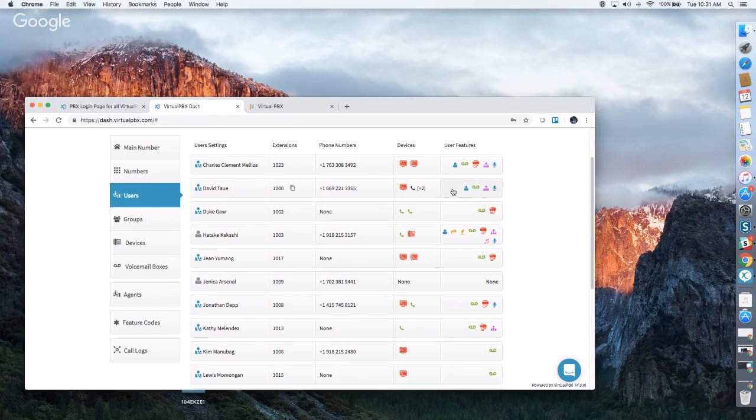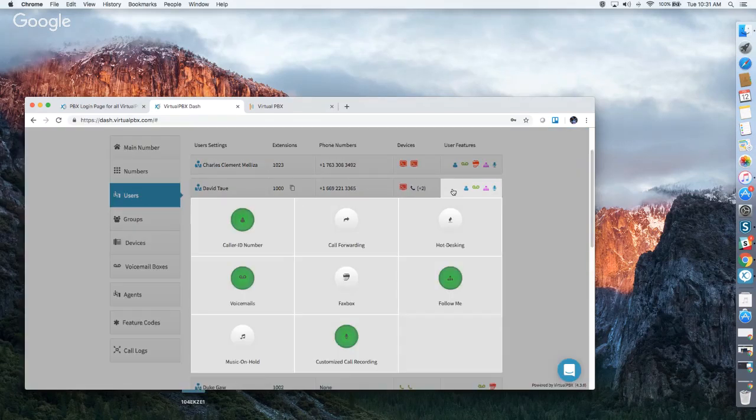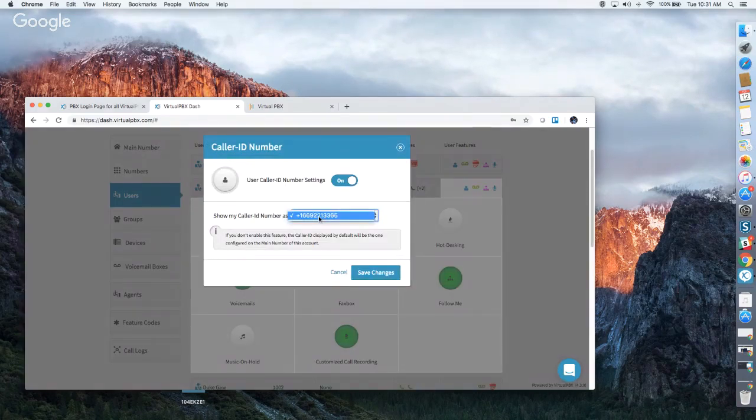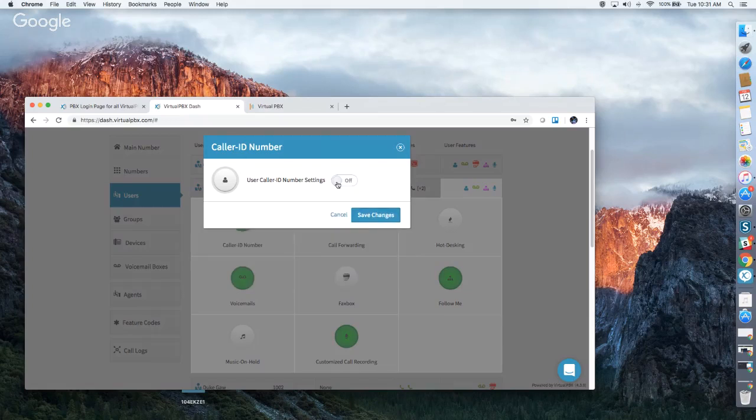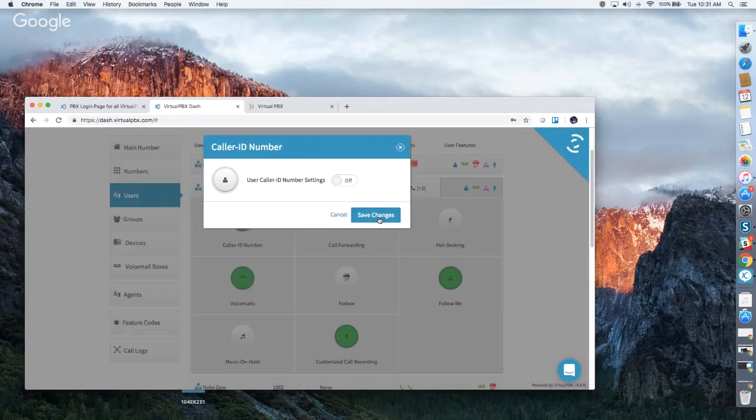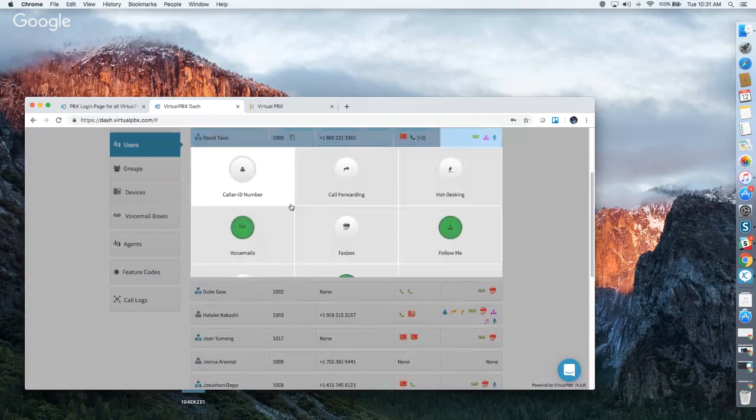And then over here, we have the feature box and the user features. So caller ID number, this only works on a user that has a phone number. And you can select it. If you turn it off, that means they're using the main company number as a default.